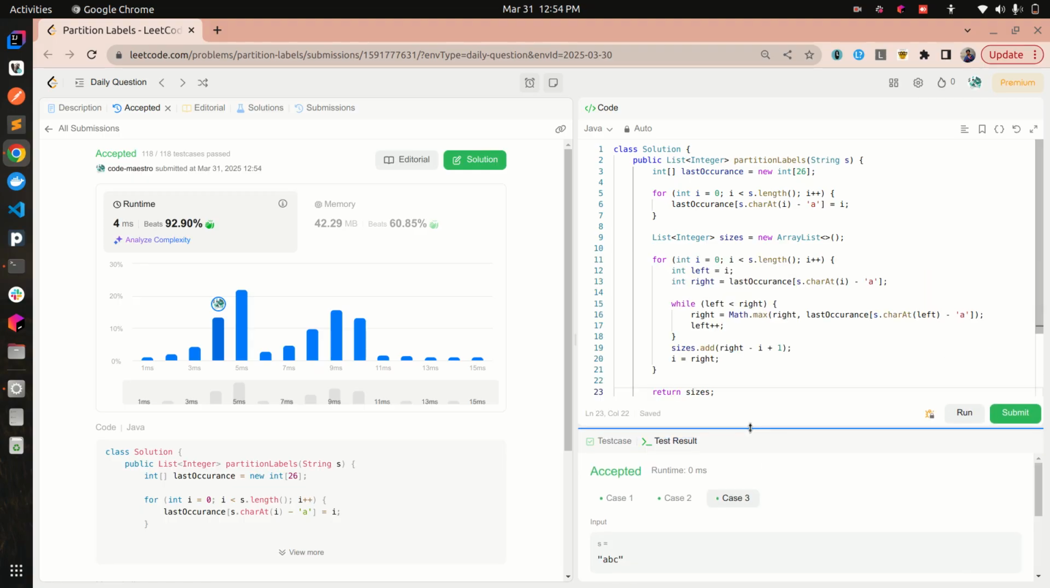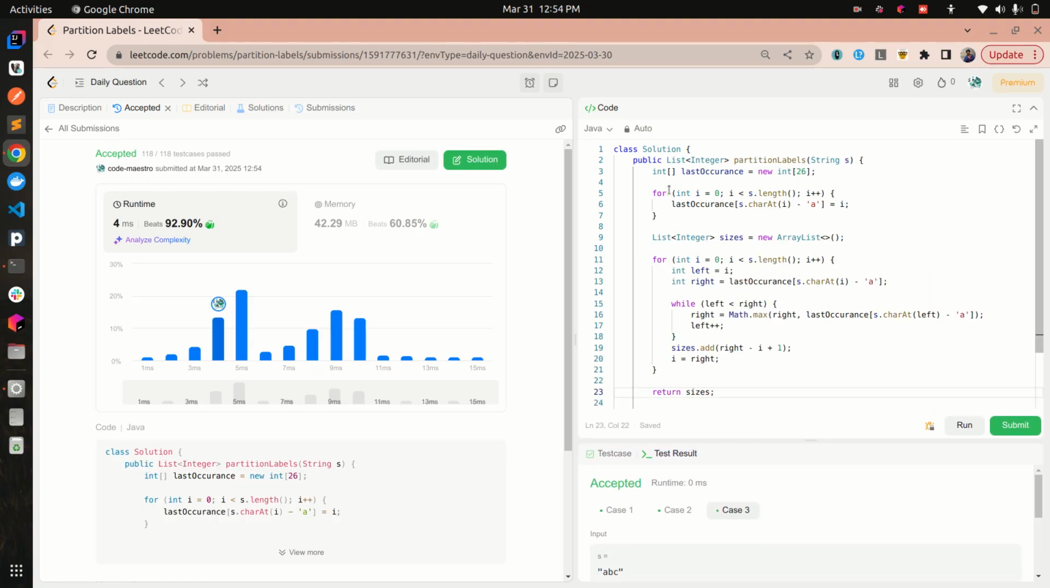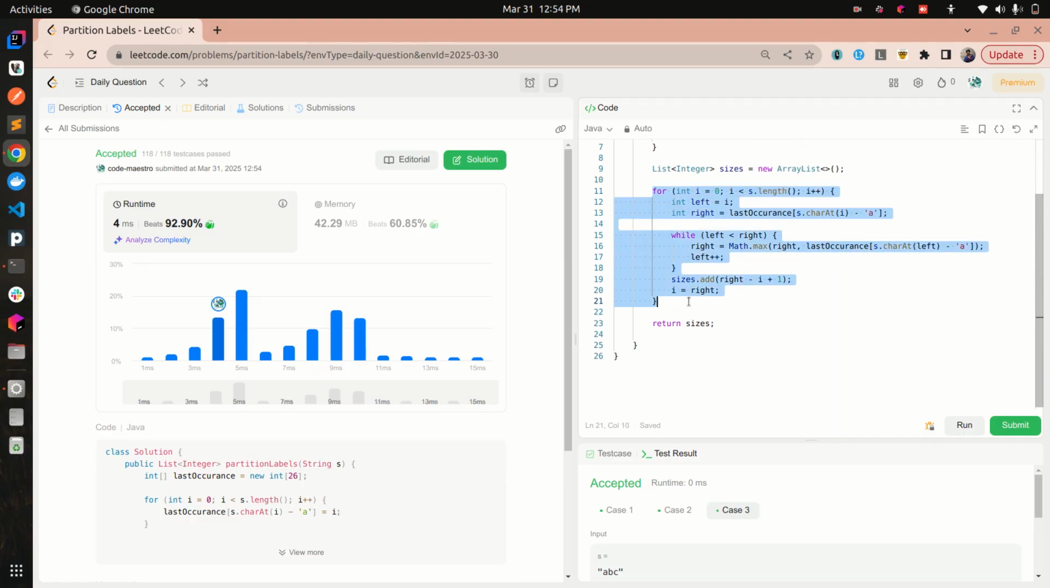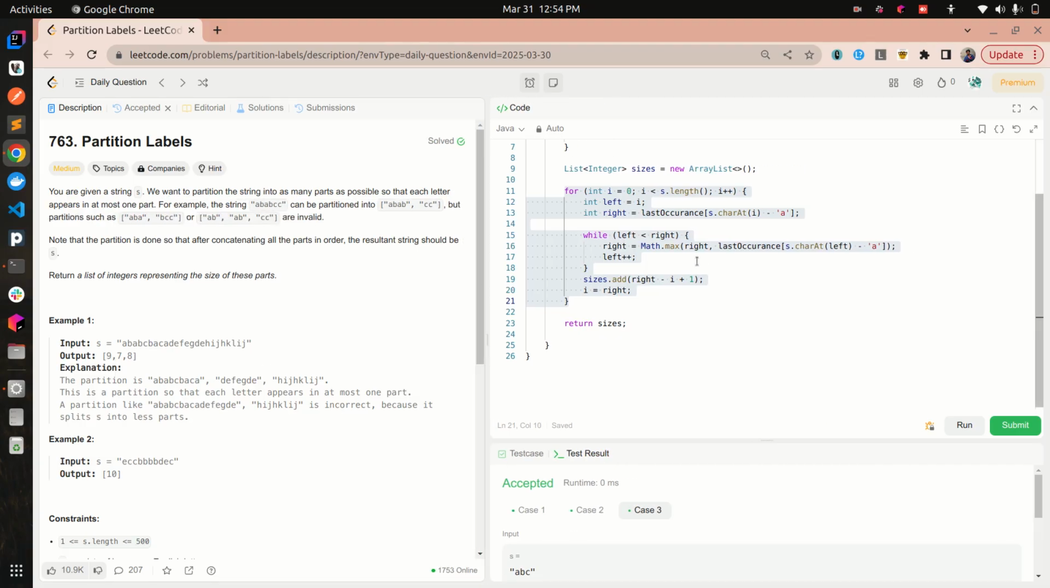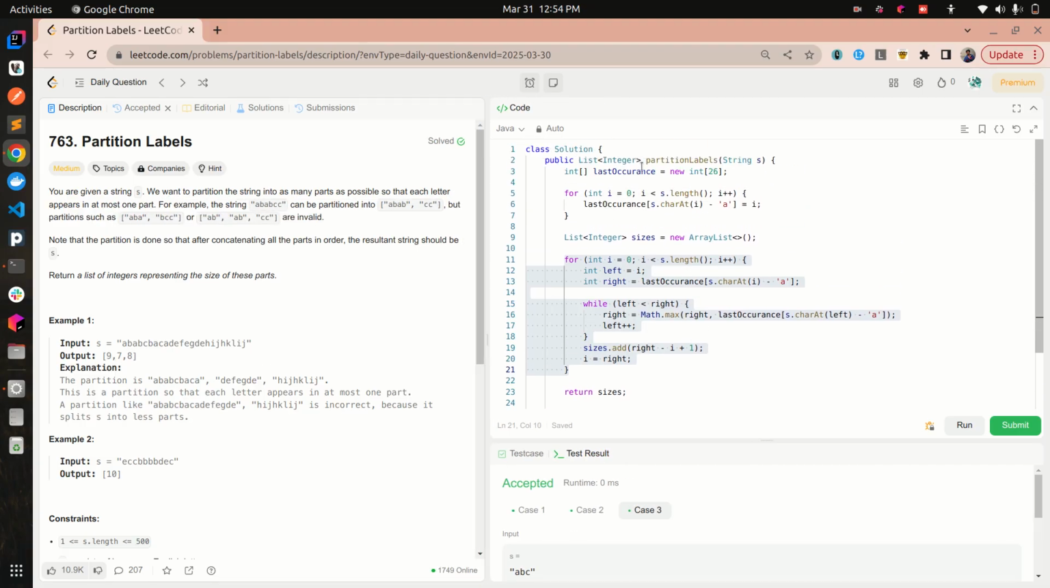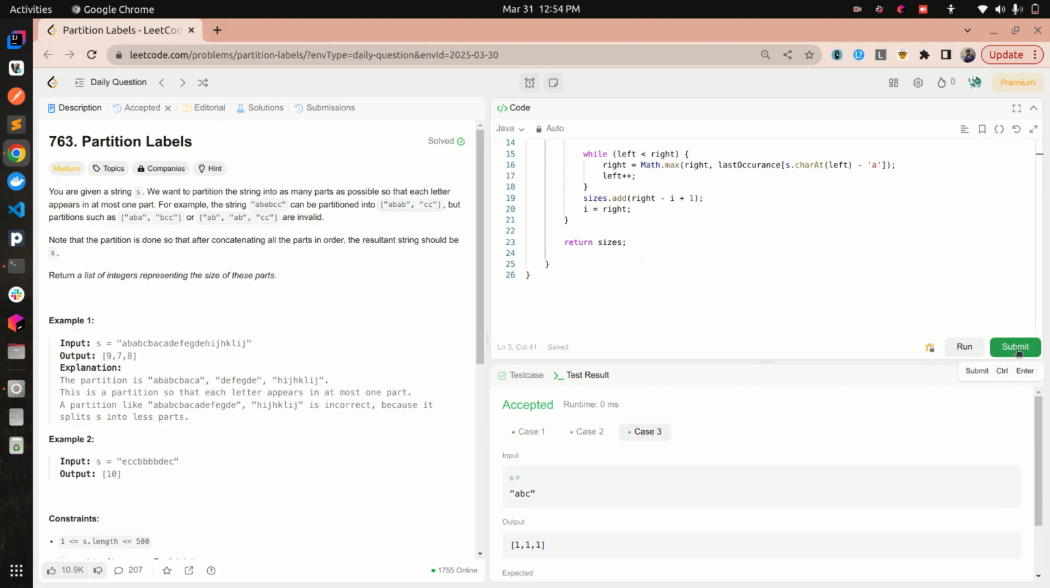So here the time complexity would be order of n, because in the first place we are iterating through the string and populating the last occurrences. In the next iteration we are just going all the way from left to right, and we see each character once. So anyhow the time complexity would be order of n itself. The space complexity is the space taken by this particular array. This array is fixed of size 26, so we can say that it's constant space as well, right?